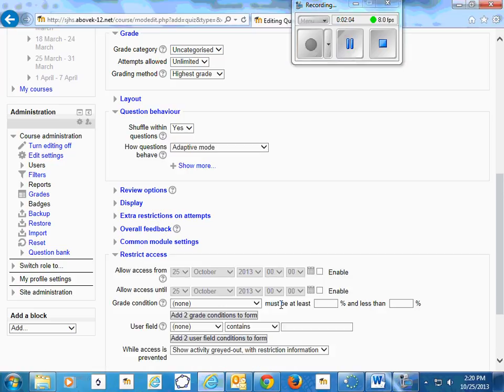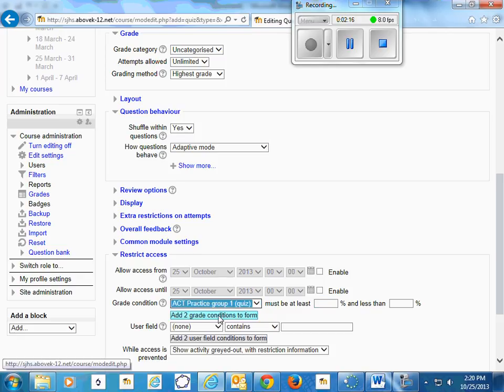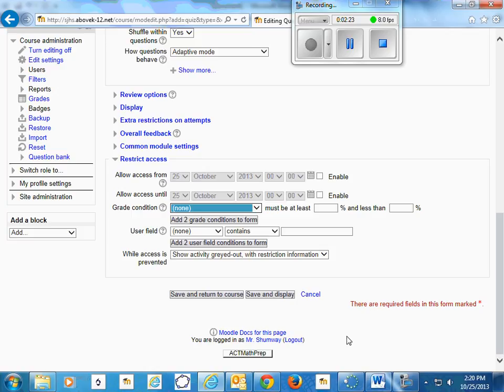You can restrict the access, so you could have a grade on another assignment. You could make sure that they have to do this one first before they do the next one, and they have to get it 85% before this even becomes available, that kind of thing. But right now we'll just leave that open. And so if you are going to restrict it, you probably want to leave it grayed out so they know there's something there, but it's not available yet.